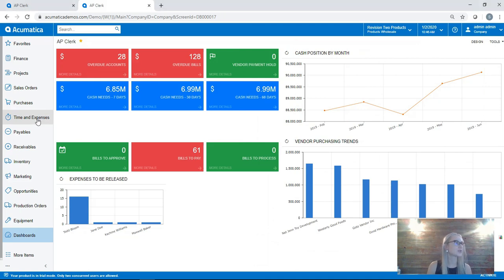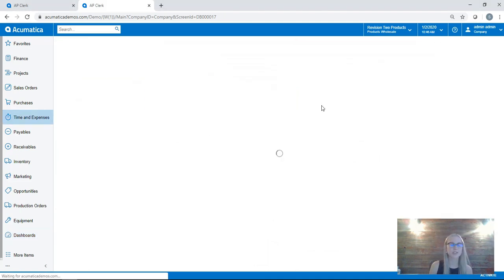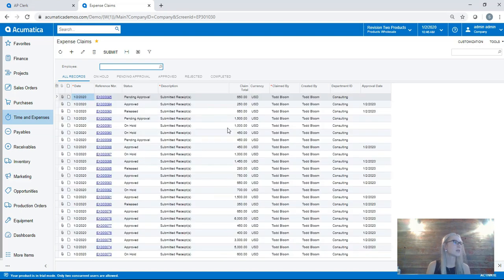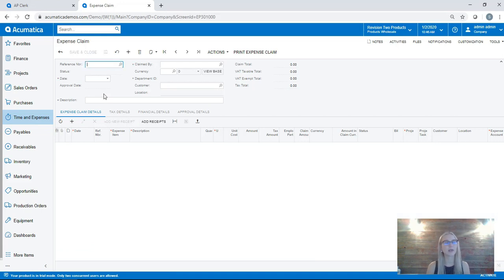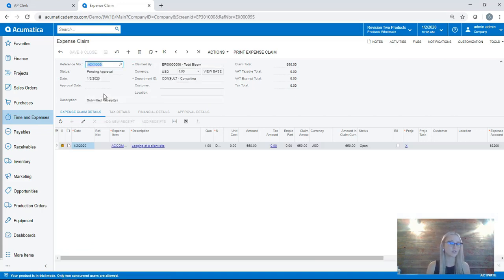Now, as the admin user, I'm going to go into our time and expenses module and select expense claims, and I'll see a whole variety of different types of expense claims. If I click on the pending approval tab, I'll see the latest and greatest expense claim for Todd Bloom, where I can drill down into the expense claim and it'll populate all the details that I have just filed.